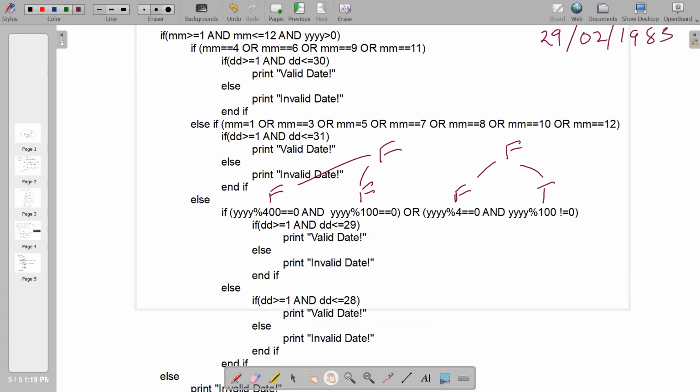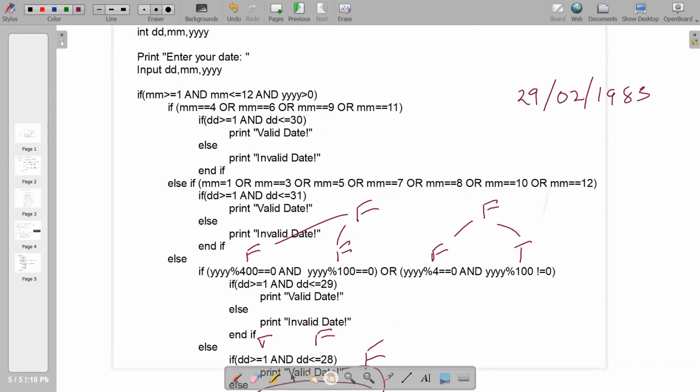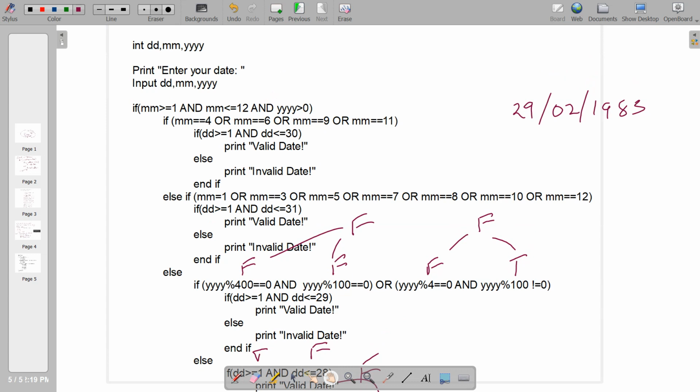And the thing is now that the date is 29. So we're saying here, is day greater than or equal to 1? That's true. Is the day less than or equal to 28? That's false. True and false will give us false. Invalid date prints out. This is an invalid date. The 29th of February 1983 does not exist. Okay?